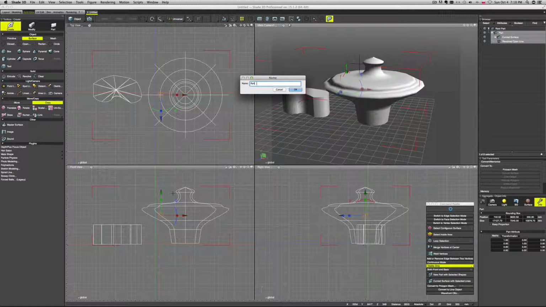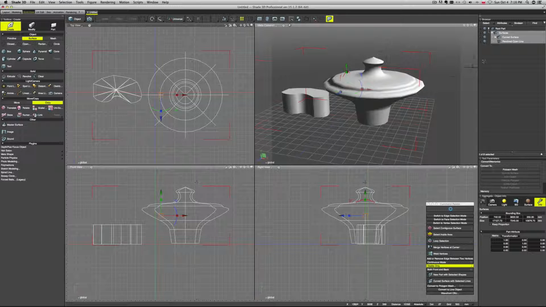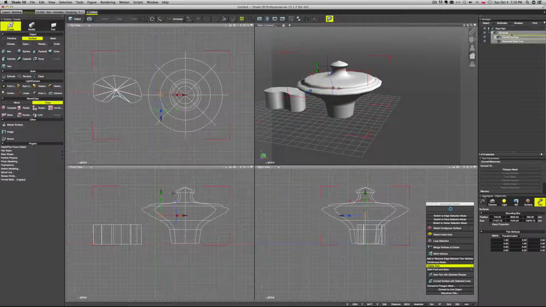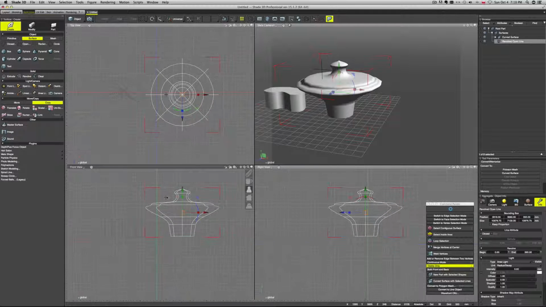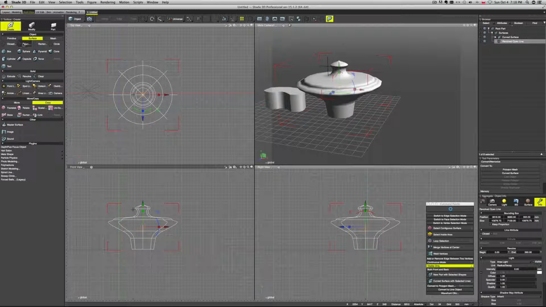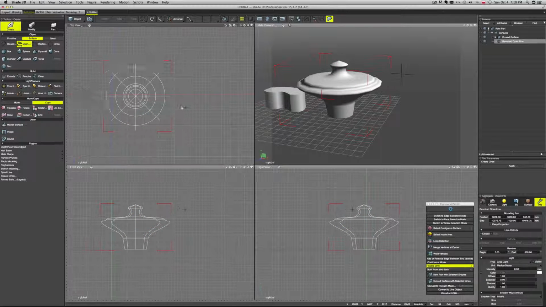Now we can double click here on the name. Let's rename it to surfaces. Okay, so we have these two for now. Now let's see what we can create next.